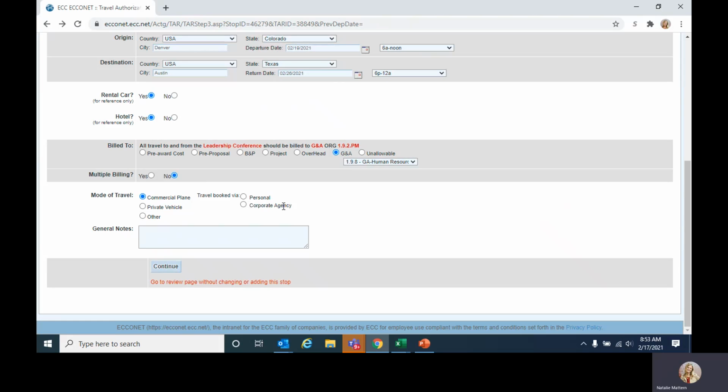Now, mostly we're going to request that you book through the corporate agency, and we have an agency that helps us do this. If you do book personally, you're going to need to explain and then work with your supervisor to submit the necessary documents in order to get that approved. But for now, I'm going to select corporate agency, and then of course, continental travel is the selection that you want to choose. If you want to put in any general notes, you can do that here.